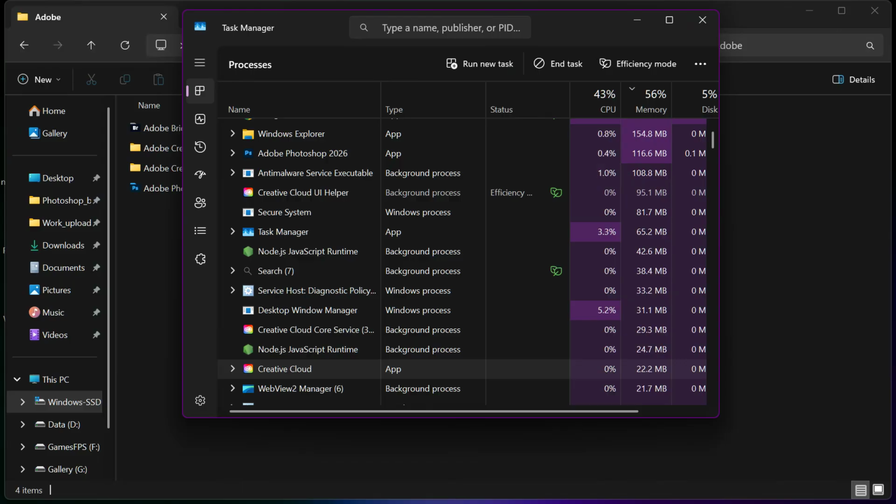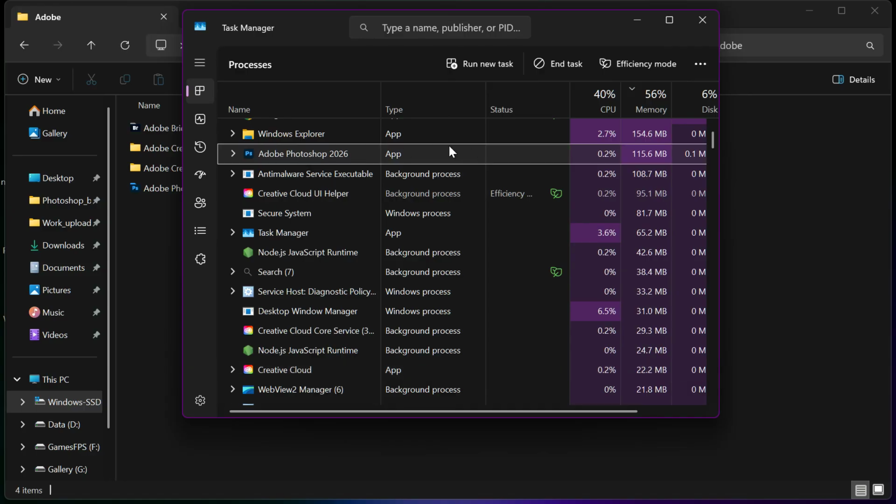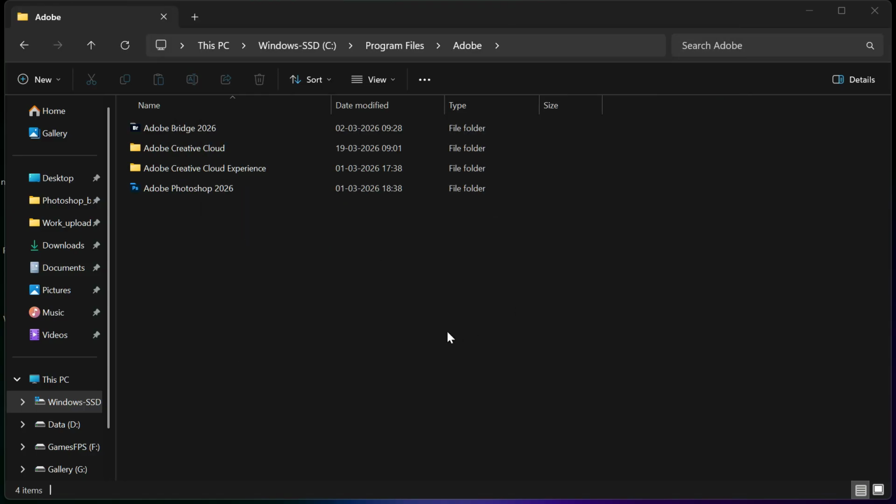If you see other Adobe-related background services running, it can also help to close those as well. After ending the processes, wait a few seconds and try launching Photoshop again. In many cases, this alone can clear the error. If Photoshop still gives you error 44, the next fix is the main one: folder permissions.